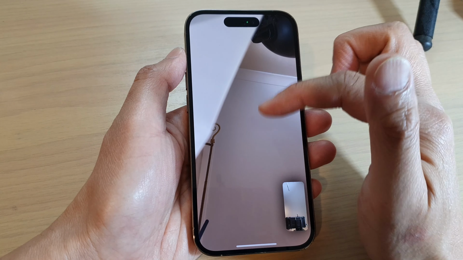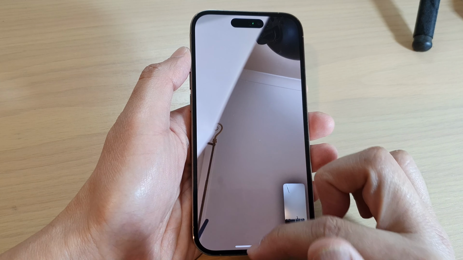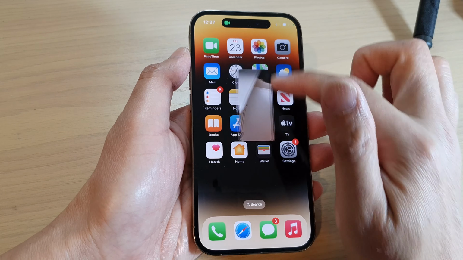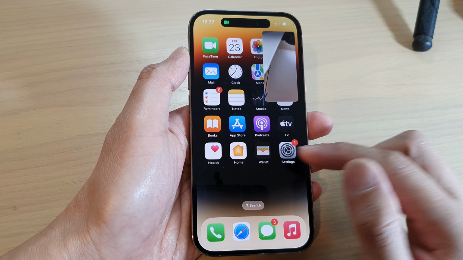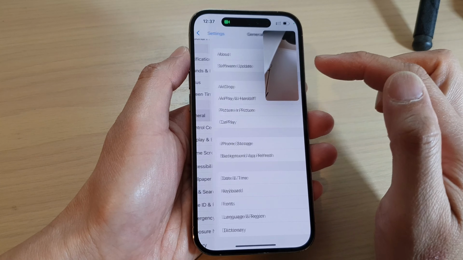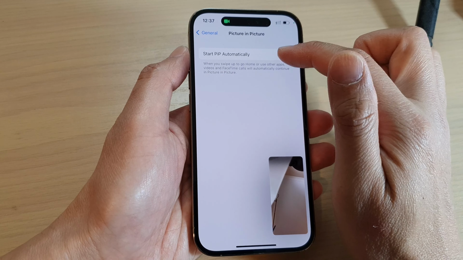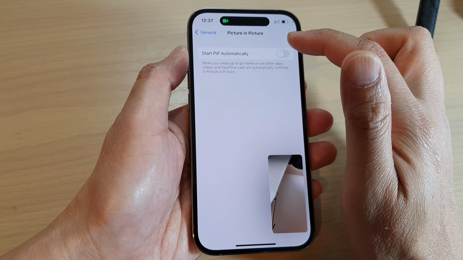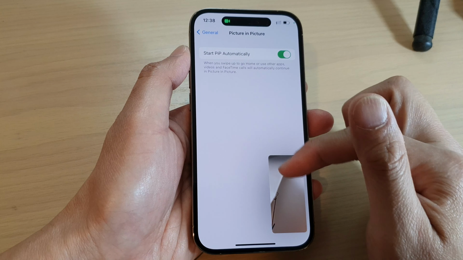Now I can tap on it to open up my FaceTime camera, and in here I can swipe up, and this is the picture-in-picture, and that's it. And that is how you can set picture-in-picture. So once it's started, it will stay on until the next time you start your picture-in-picture again.